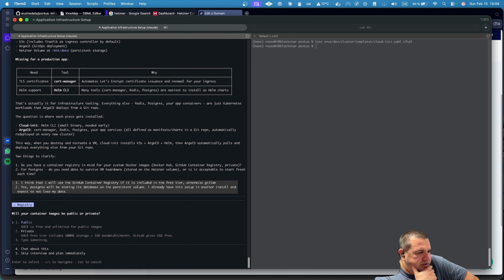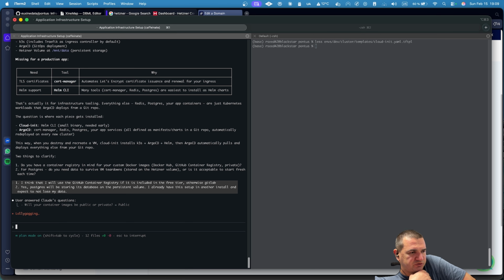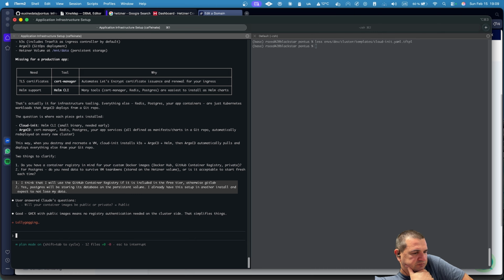Are the containers public and private? Oh, that's perfect. Yeah, of course they're public. We are doing open source development. That's great. But even the other kind is fine. I mean, for my private app, it's still working. There are some limits, of course.